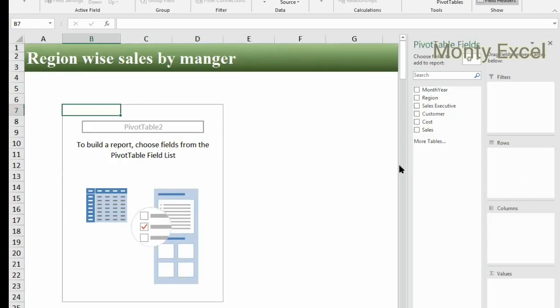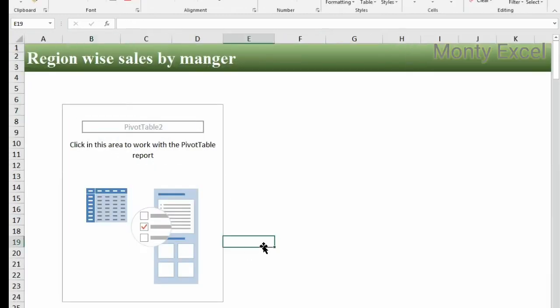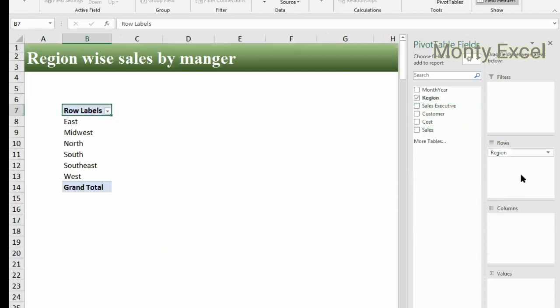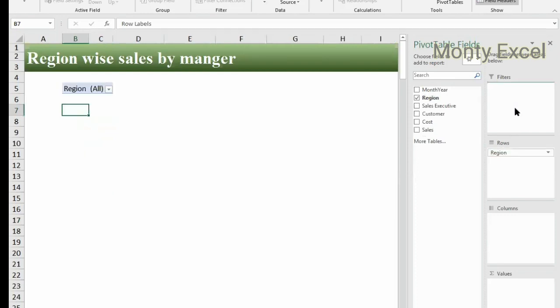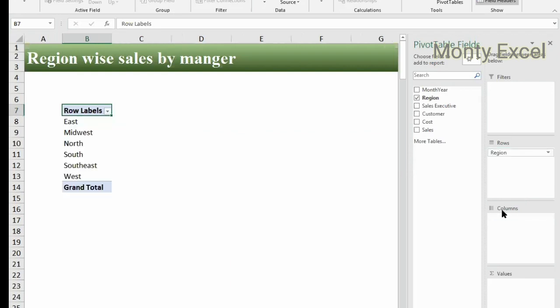Let me show you this. Region wise sales by manager, which is broken down by the manager. So the very first thing you need is something called a region. Let me put the region in the rows. Take the right decision, otherwise if you've made a mistake, go for here. So slice and dice is so easy now. You can see you're just placing it in the rows.